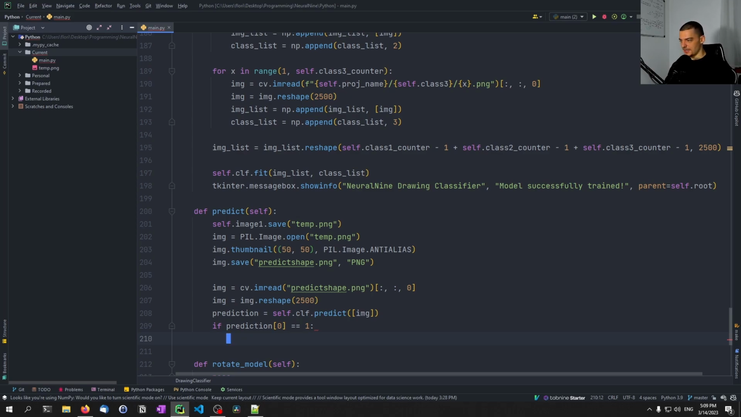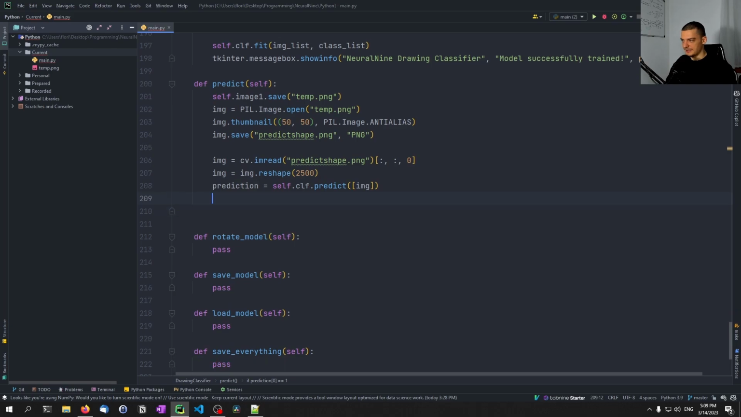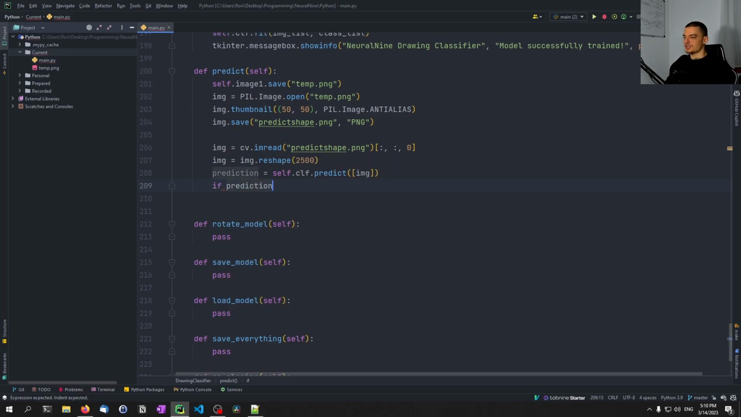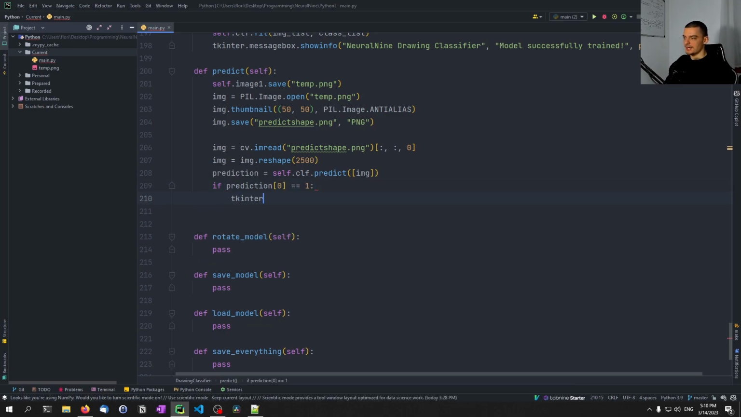actually, I did it in a not very efficient way here. So I'm going to do it differently now than in my prepared code, because in my prepared code, I basically said, if the prediction is 1, print that. If the prediction is 2, print that. If the prediction is 3, print that. But I think we can also just say here tkinter.messagebox.showinfo. Or actually, no, we cannot do that. Because we cannot, no, okay, I have to do it like that. So I'm going to say if prediction 0 equals 1, we're going to say tkinter.messagebox.showinfo Neural Nine Drawing Classifier.